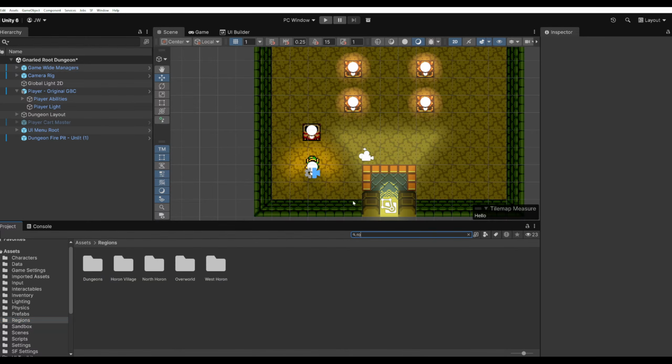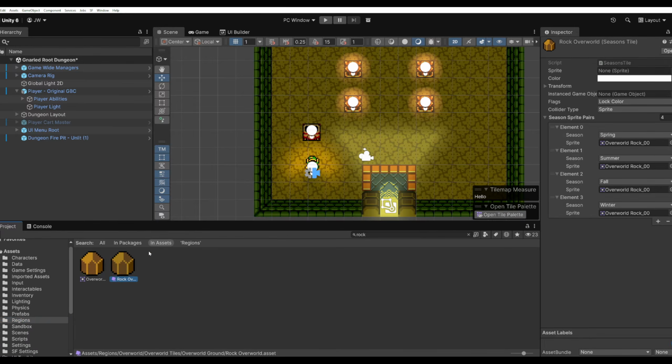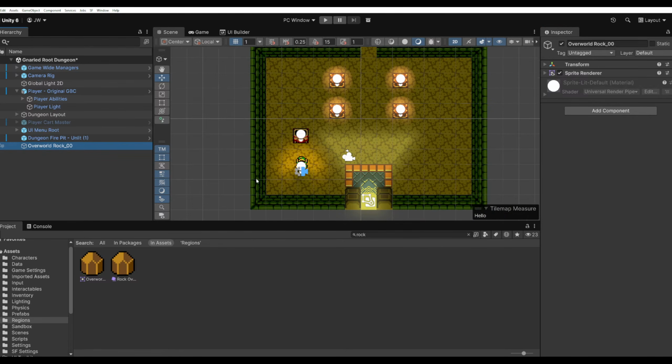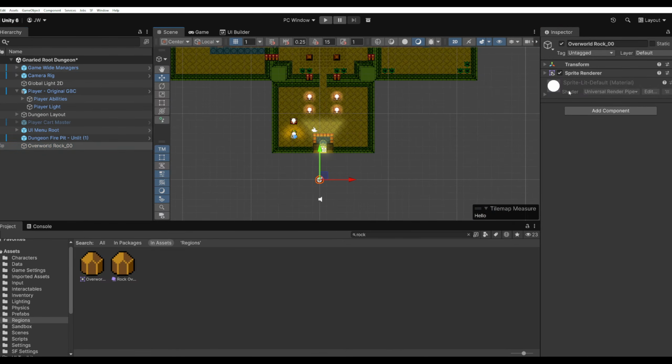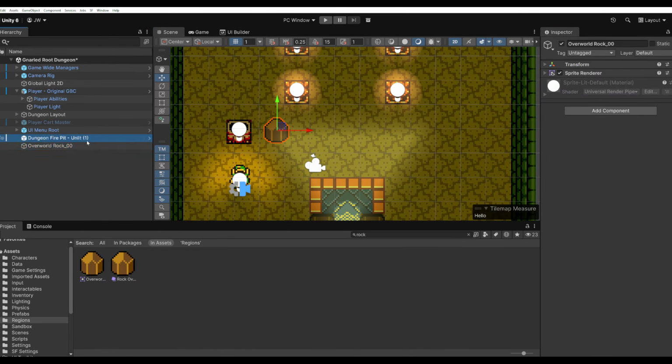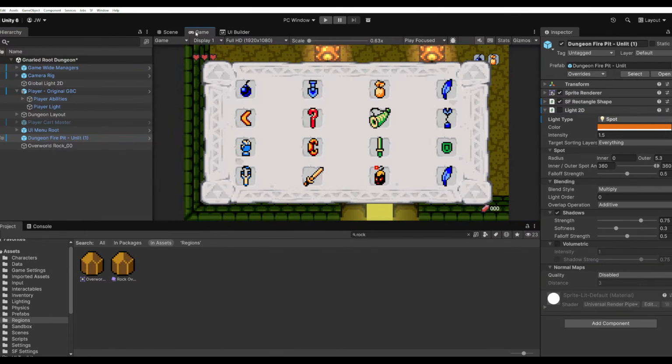Do I have, I think I just have a rock, right? Yeah. So I'm going to grab this overworld rock and so forth. And where did it even, no, seriously, where did it drop? All right, here we go. All right, so we're going to use this rock and this lantern to test out equipment.